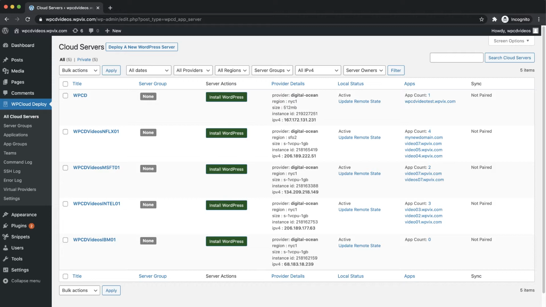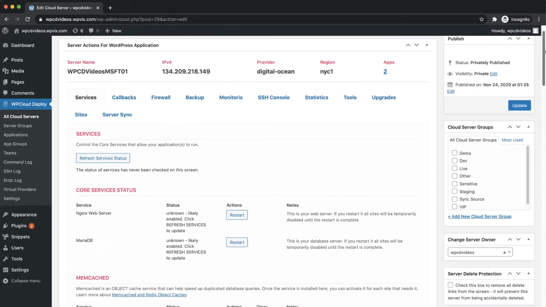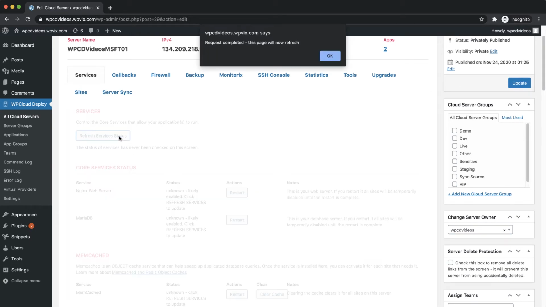We also have a column that shows the local status, the apps that are hosted on that server, and the sync status. Let's click on one of these servers and take a look at the server configuration options available in WP Cloud Deploy. Here on the Services tab, we can go ahead and refresh the service status to see the status of our various services on the site.